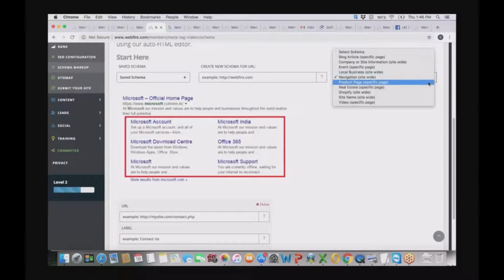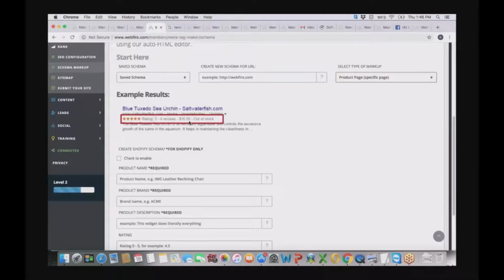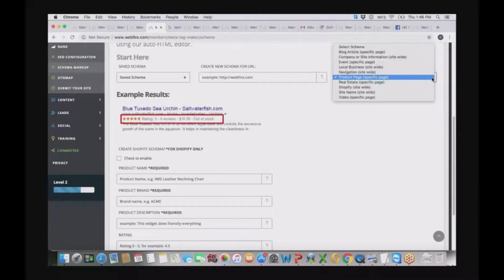Or if you have, let's say, a product like an e-commerce item, you can have reviews and ratings and the stock and the price. You can have stuff like that show up right there, and you can have more than one schema on a site. That's perfectly fine.